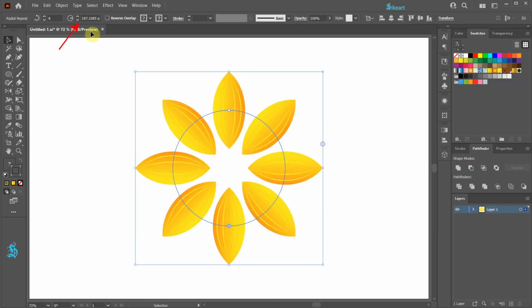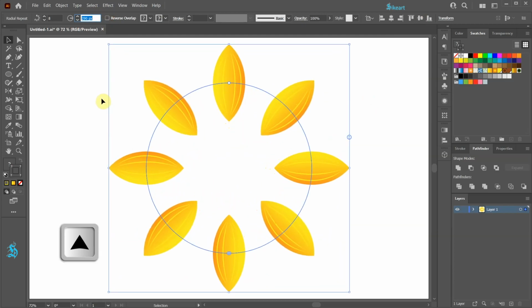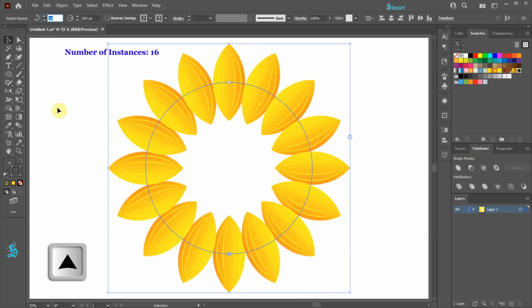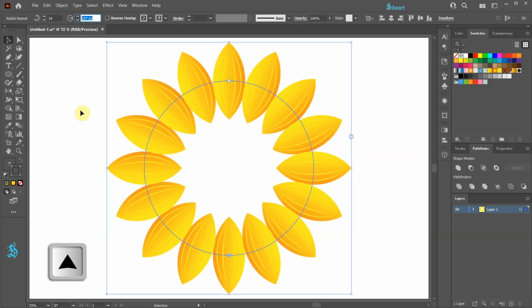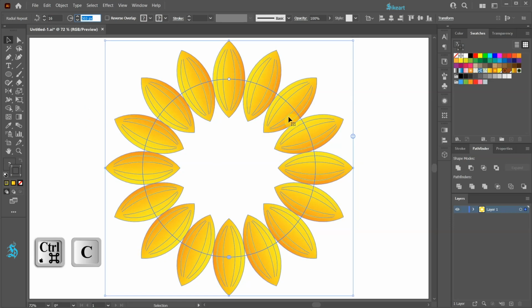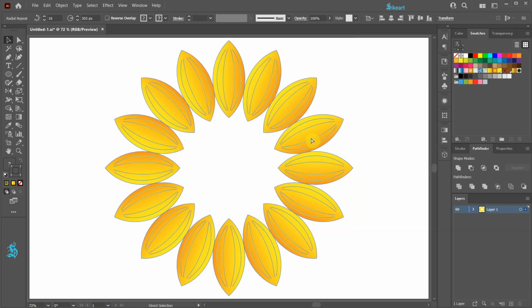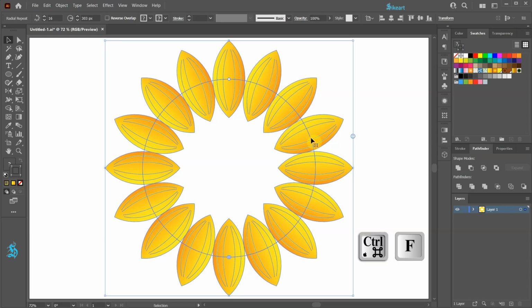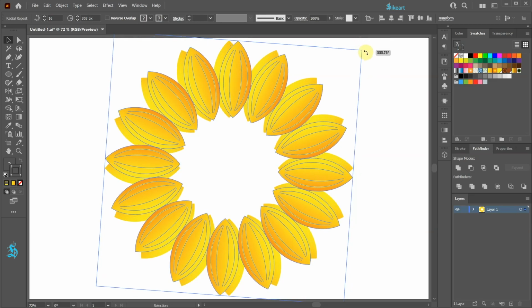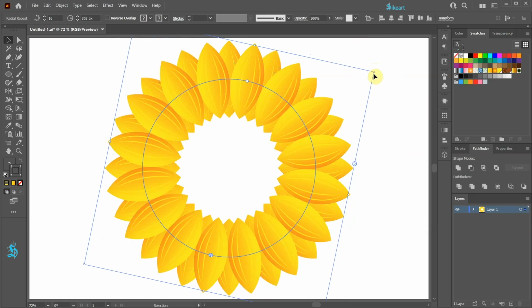Next, highlight the number in the radius window and increase the value. We can always adjust it later. Now highlight the number in the Instances window and create about 16 petals. If you wish, go back and adjust the radius a little bit more. Let's create a copy. Press the Ctrl and C keys on your keyboard to copy it and Ctrl F to paste it in front. Now hover your cursor over the corner and rotate it to create another layer of petals.